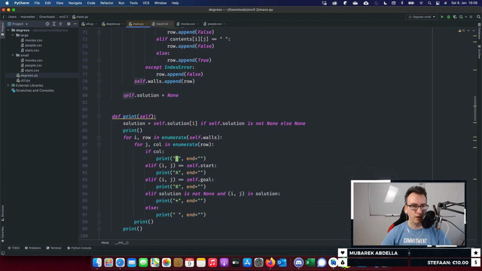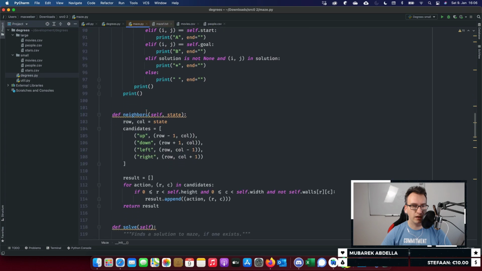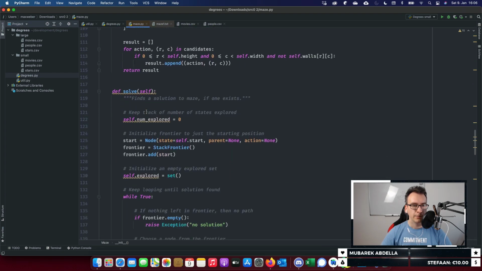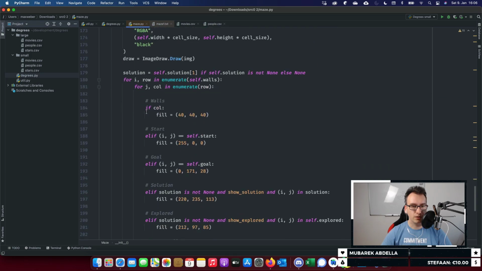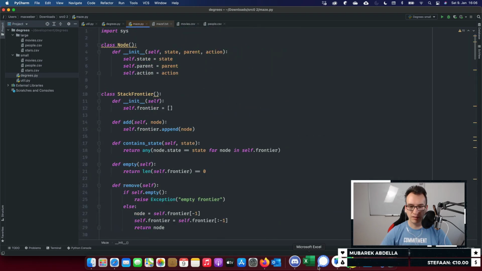Okay. And self solution is none, and then they start to print, they have neighbors. They have to solve the whole thing. Okay. So yeah, let's see if we can recreate in Flutter such a maze.